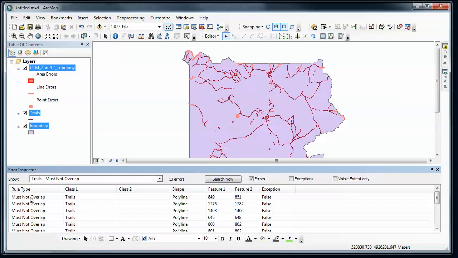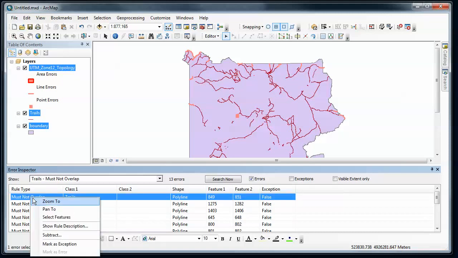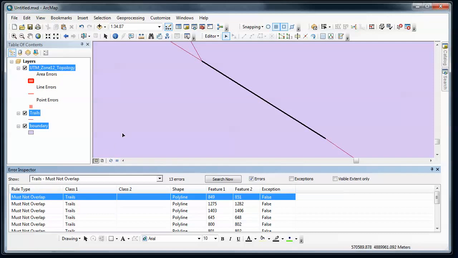And this will give me a list of all the errors for that rule. And then in order to fix individual errors, I can right click on one of these, say zoom to, and find this error where there's overlapping trails. So this black part here, the topology errors are going to show up as a pinkish, reddish color, and then when they're selected they show up black. So this is showing me a selected topology error. And now fixing this, so I know I've got an overlap, so two lines that are coincident on top of each other, and we said we didn't want to do that. That double counts.